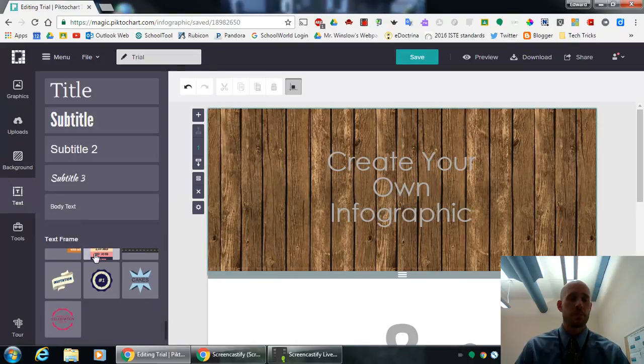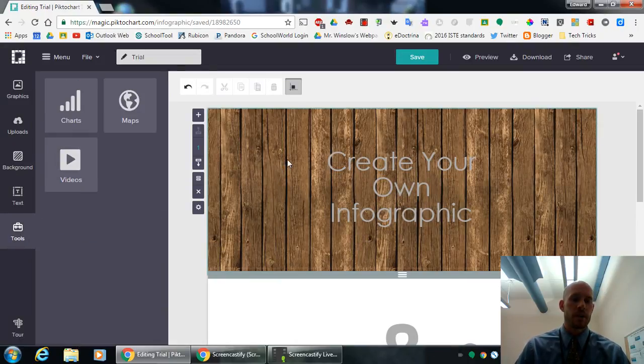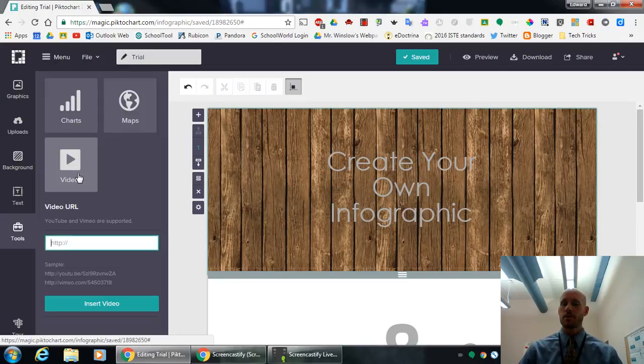And deleting things is simple too. Just hit delete. The other things that you can do in terms of tools is you can insert some other stuff. Videos is really nice. You can insert a YouTube video or a Vimeo video. So you just have to find the URL for that and paste it in, insert it.